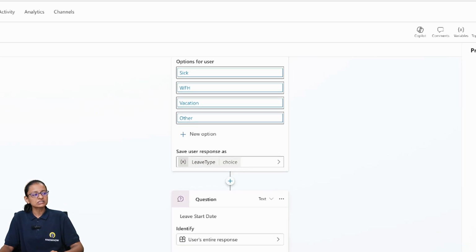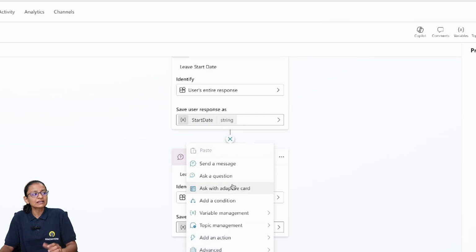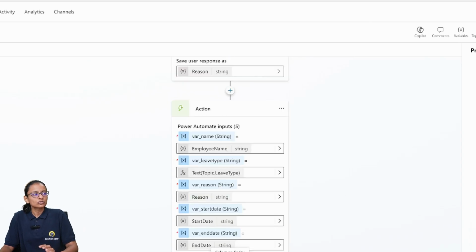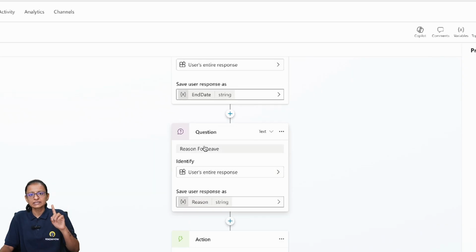So I'm taking leave start date and end date. How can you take that? You just need to click on the plus sign and select ask question. Then you can write a question. So here I am taking five things: employee name, type of leave, start date, end date, and reason for the leave. So here I have taken that.